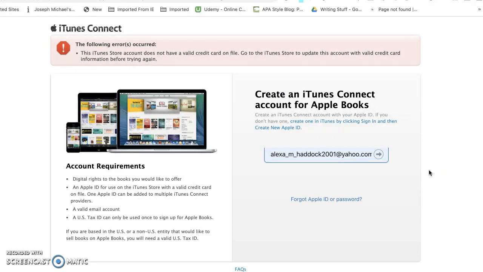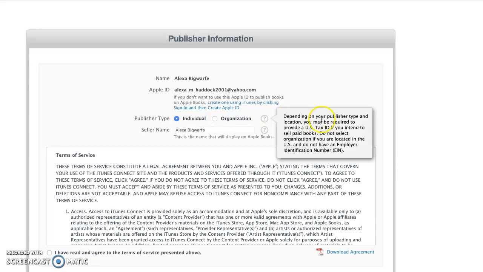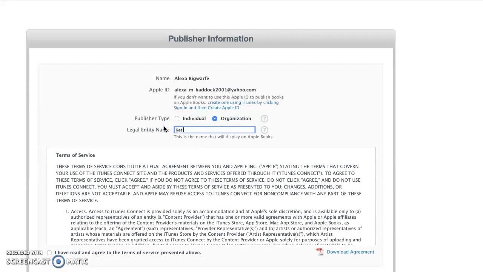Oh, and I have to add a valid credit card on file. Okay, so let's do that. So it will make you have a credit card on file for this. Once I finished adding my credit card information, I was able to proceed in here. Now I am going to change this because I actually have a publishing house. If you intend to sell paid books, if you are located in the U.S. Okay, so yes, I can move to this.